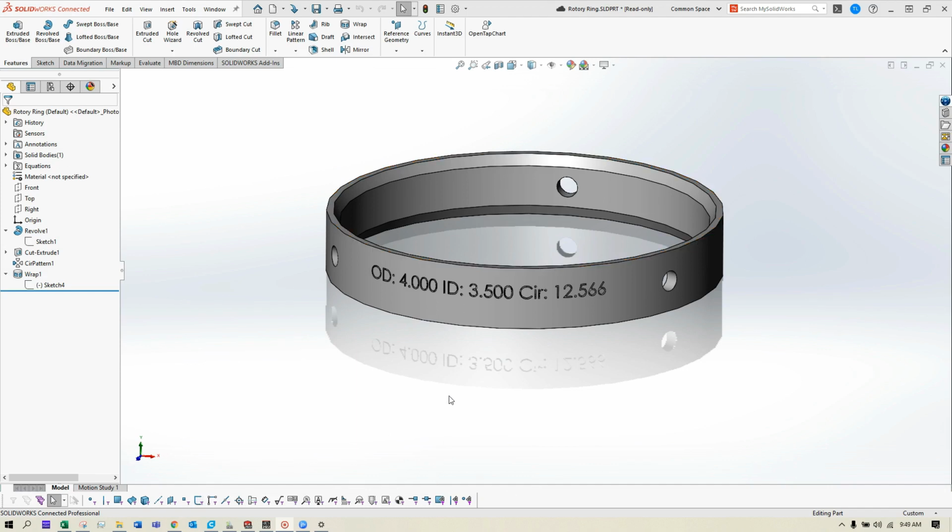Good morning. I've gotten a couple questions on adding text to parts that I would refer to as smart, meaning that they update with the properties of the part. And I figured I'd do a quick tutorial on that. This works really well for simple parts that you have a lot of.